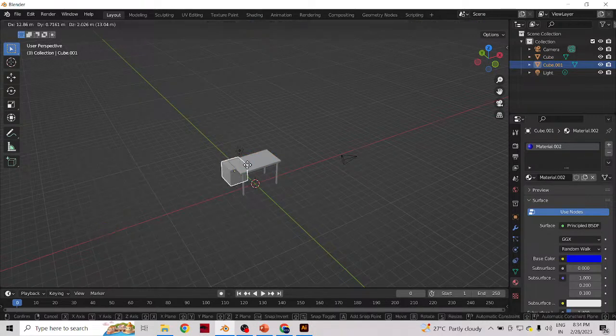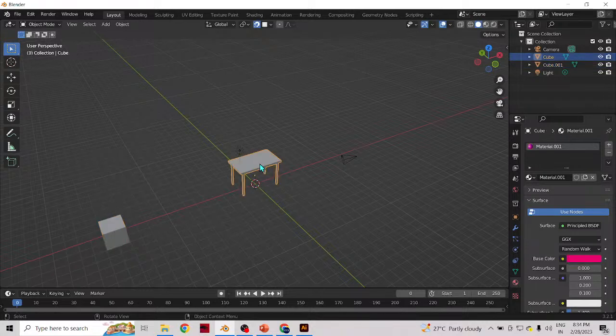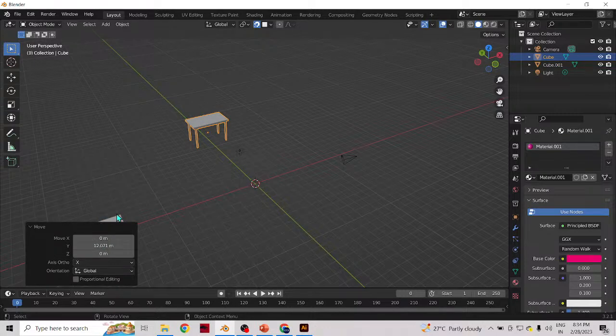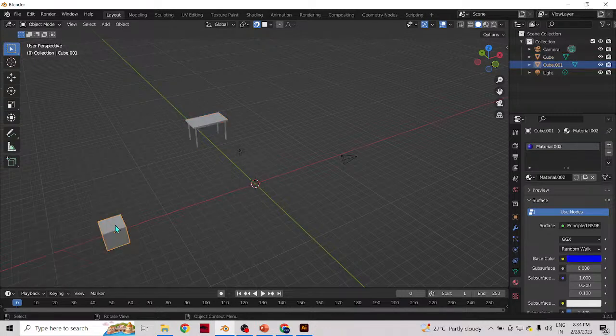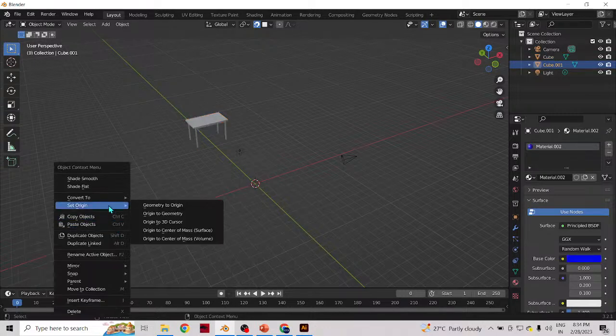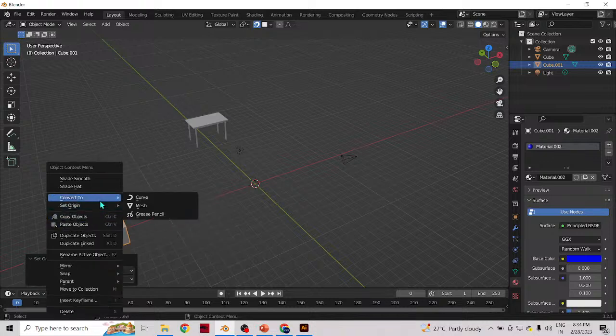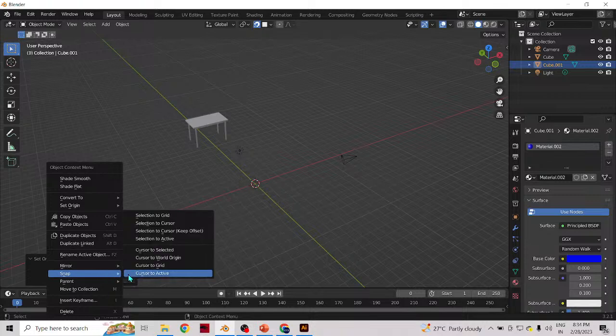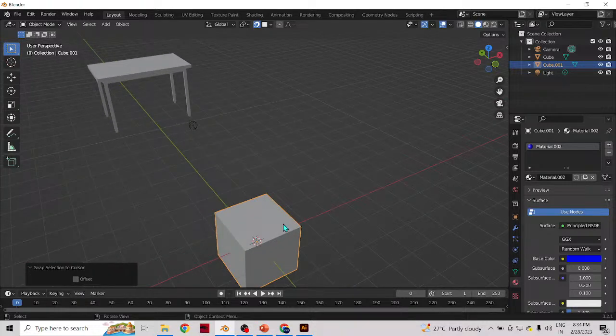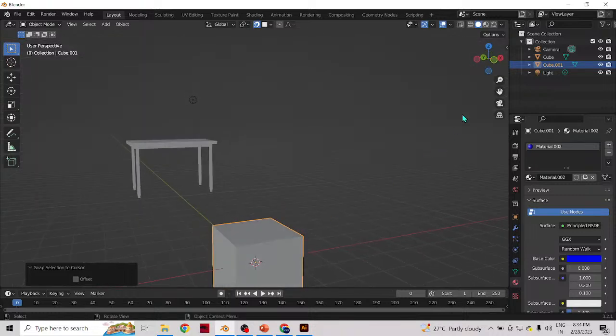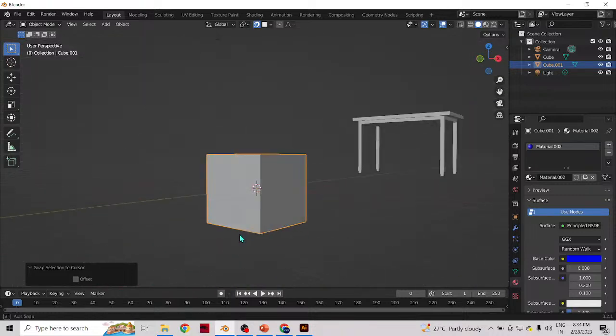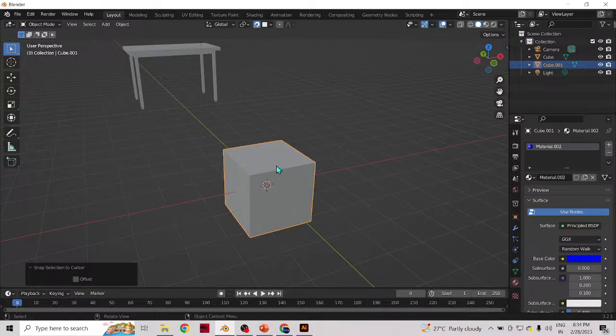So let me just move this table somewhere else and keep it, yeah. I'll just move this geometry to, okay, selection to cursor, right. So here I have hit the option selection to cursor to make the selected object come to the cursor.